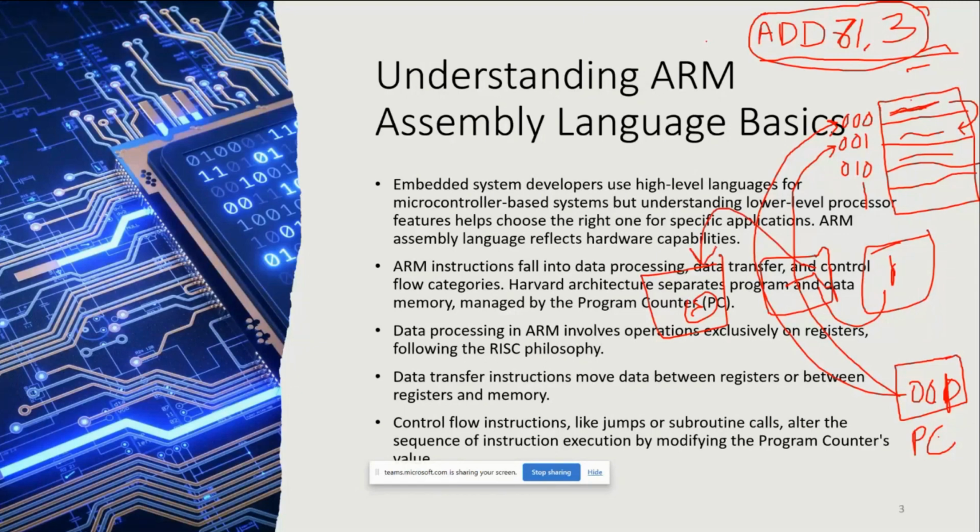Data transfer instructions move the data from registers to the memory. So data transfer instructions offer the option to move data between registers and the data memory. Control flow instructions change the execution sequence of a program. I have told you about this. Here, this is the program memory. You can see the ink annotations, whatever I am drawing on the PPT.